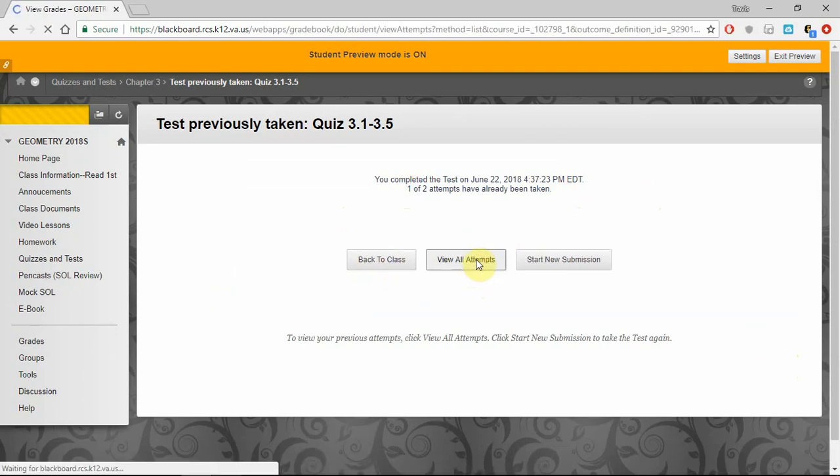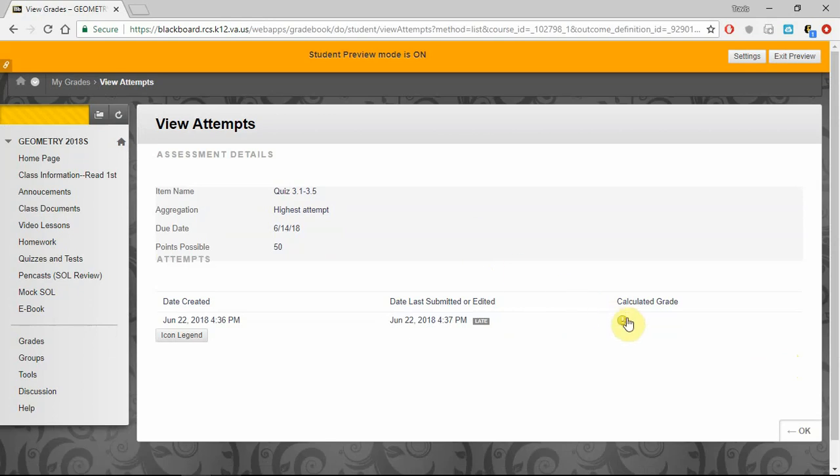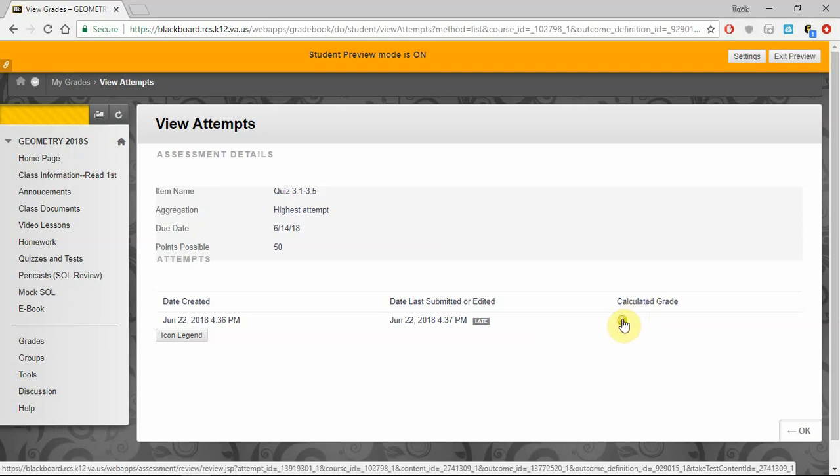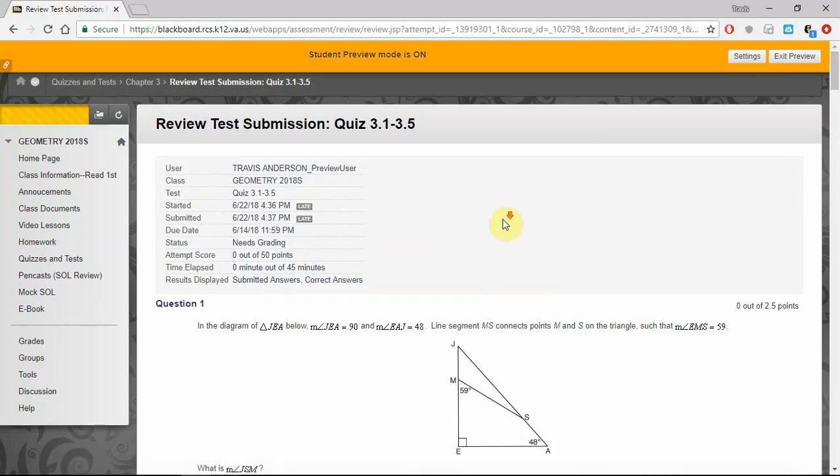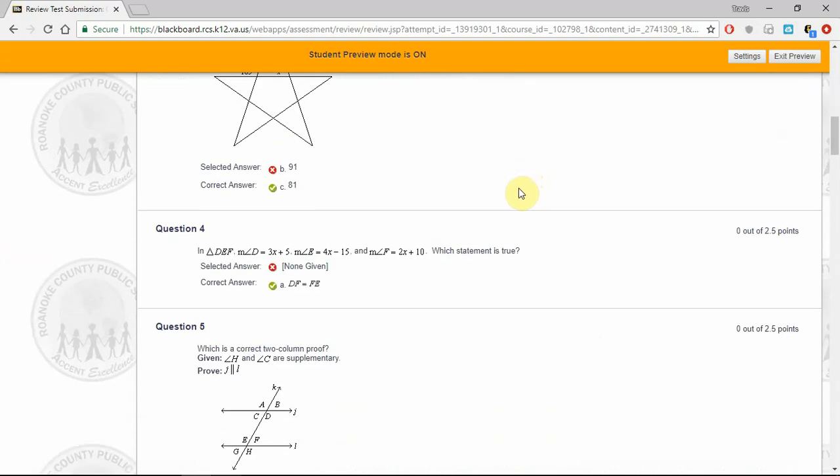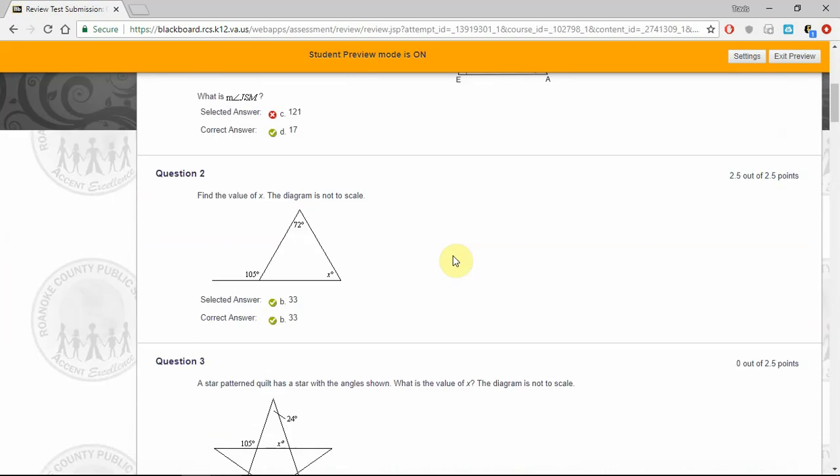If you go ahead and click that, you're going to notice that it shows the 1 attempt, and because this one was late, it's not going to show a grade, but it'll show a little exclamation point. You can click either that exclamation point or that grade number, and it'll show the same screen that we saw earlier.